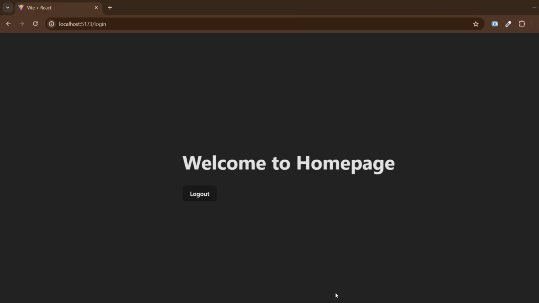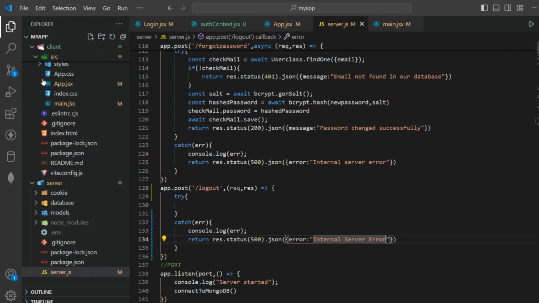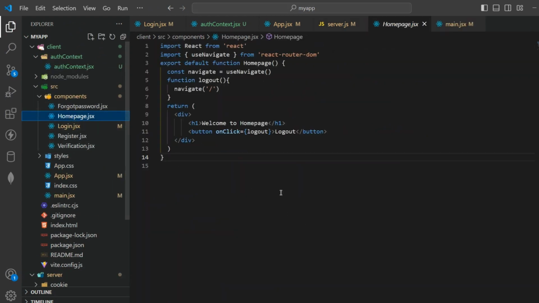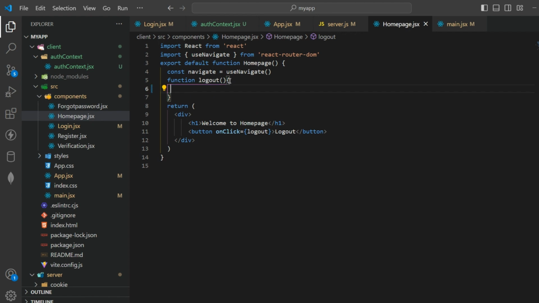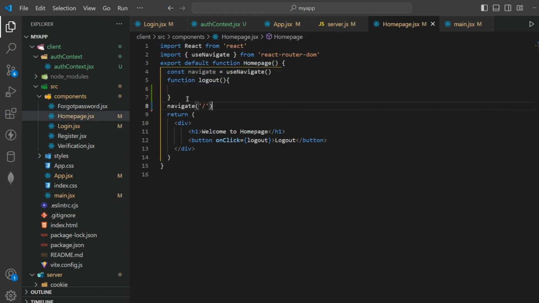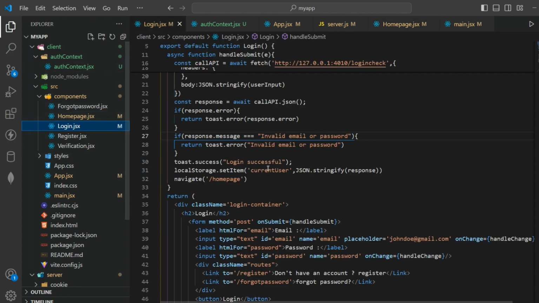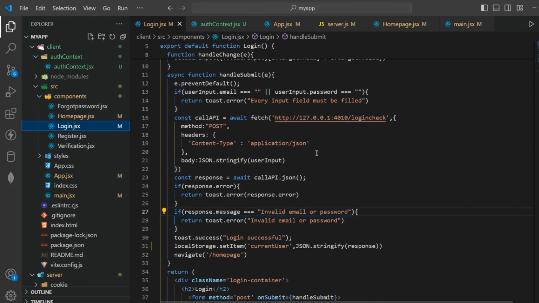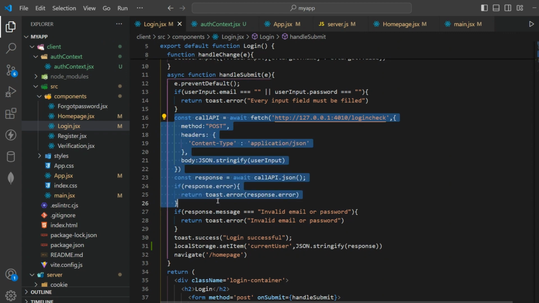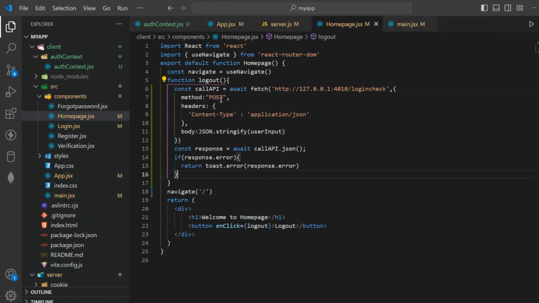So I have to go inside our homepage component, which is here. So after the user clicks on this logout button, we are calling this logout function. So I have to remove this from here and paste it here. So inside this logout, let me copy this code and then paste it inside our homepage.js.